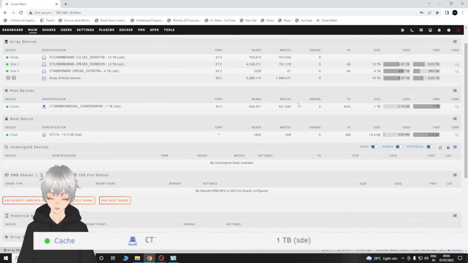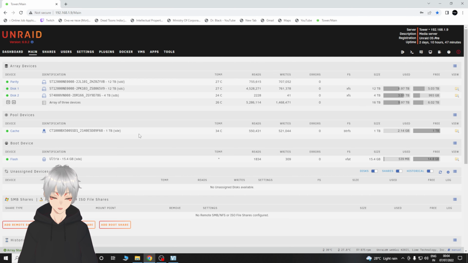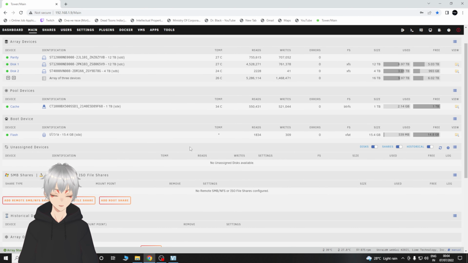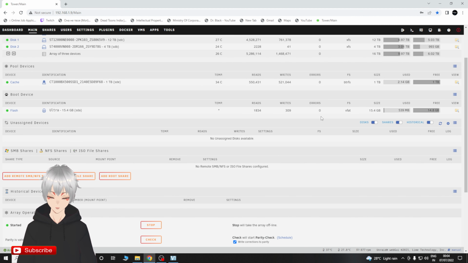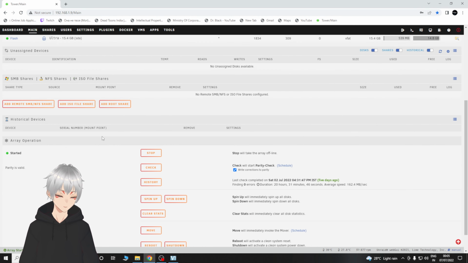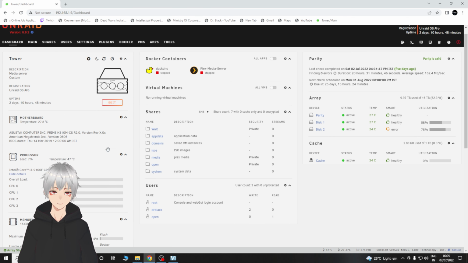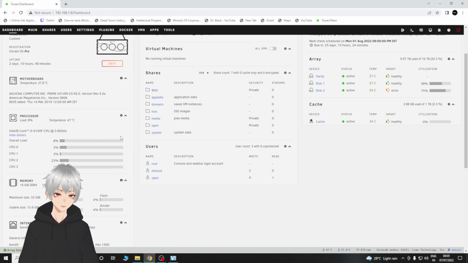This is the cache drive. When I upload my files, they first go to the cache, which is much faster, and overnight, or as I schedule, they go to the hard disk. This is the flash drive which runs the OS. I don't know why they do it this way. We will learn much more in the 100 series. So this is just an overview of what the NAS interface looks like.